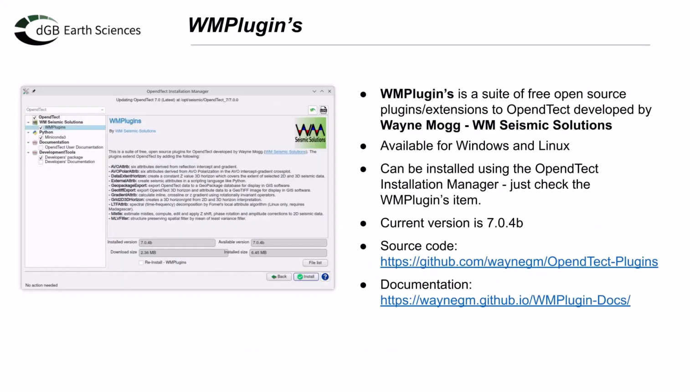Before the demo, I'd like to present some background for those who are not familiar with WMPlugins. WMPlugins is a suite of free open source OpendTect plugins that I develop. The source code is freely available and released under the GPL3 open source license. Binary packages are available for Linux and Windows through the OpendTect Installation Manager. Shown here are links to the source code and documentation repositories on GitHub.